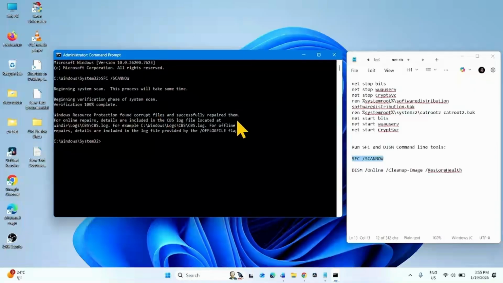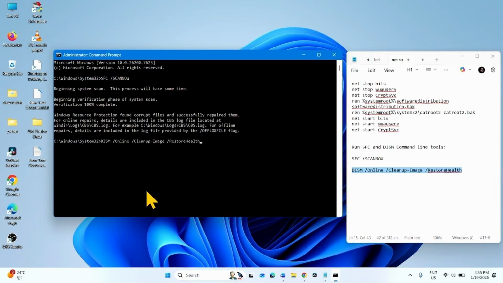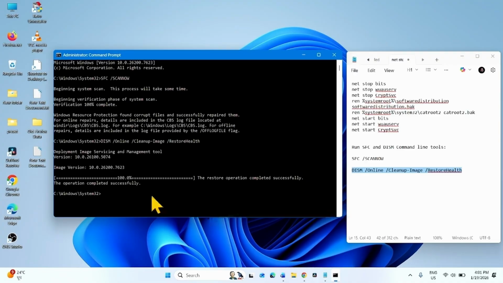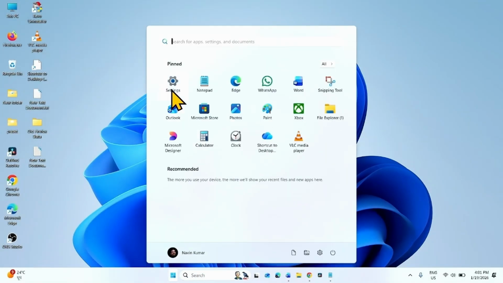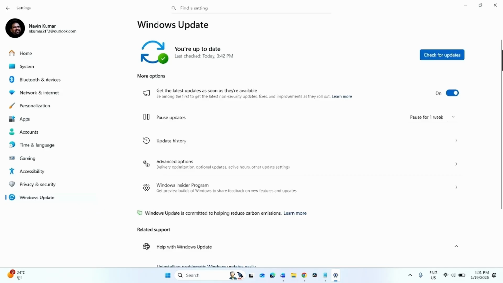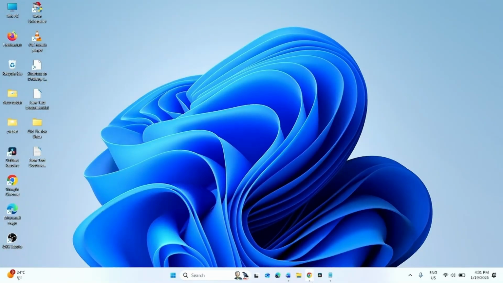Once 100% completed, run the DISM RestoreHealth command. Copy from the description, paste into the command prompt and press enter. Once done, close the command prompt and restart your computer. Then check for updates and try to install it. If any methods don't work, then run in place upgrade.